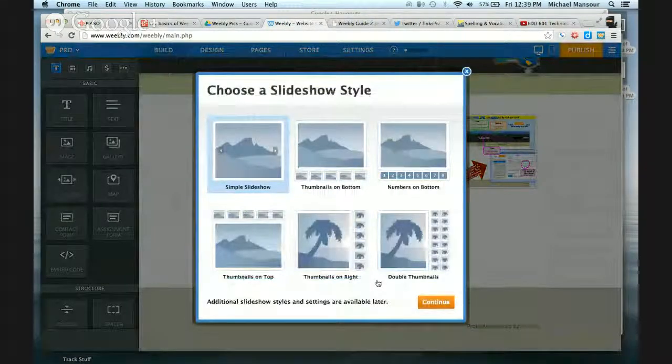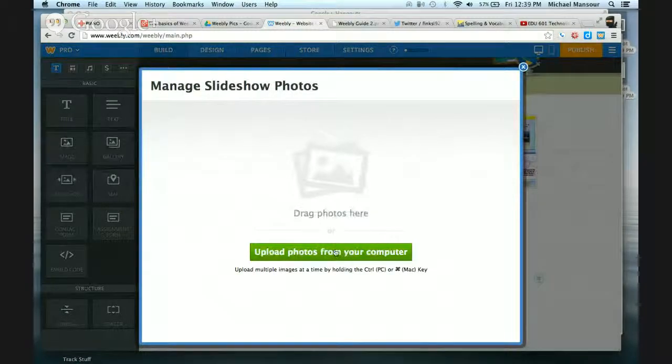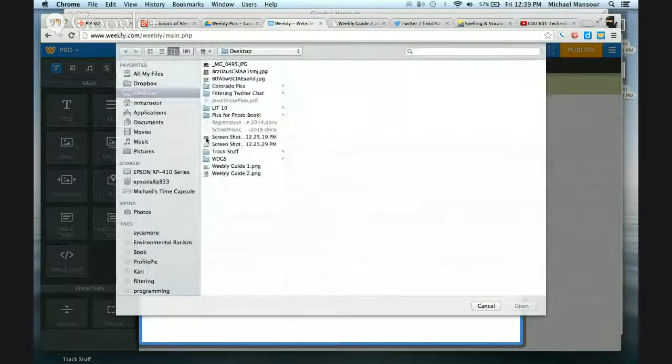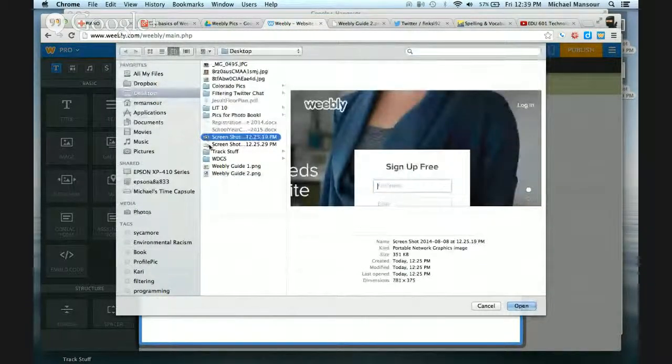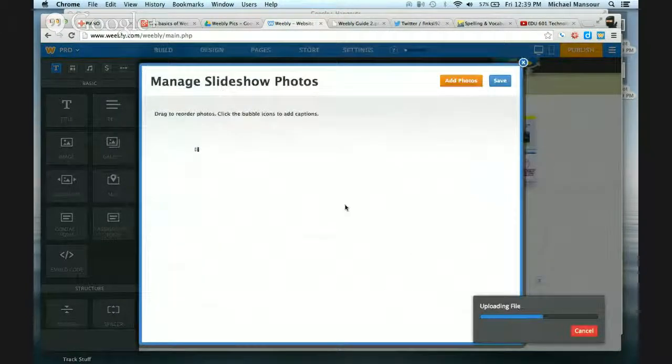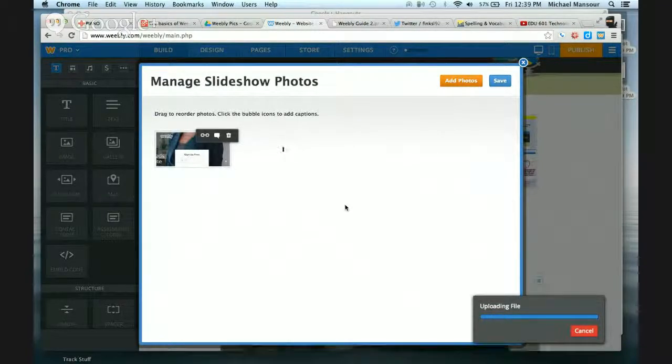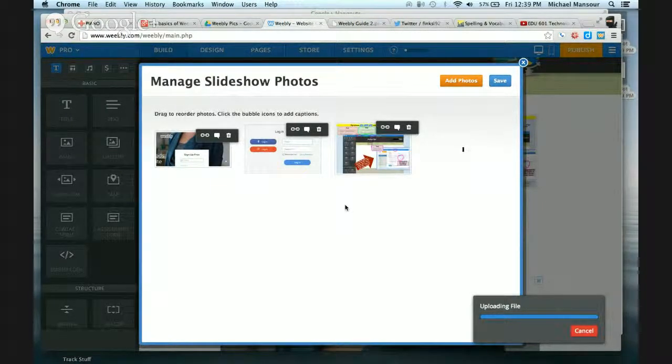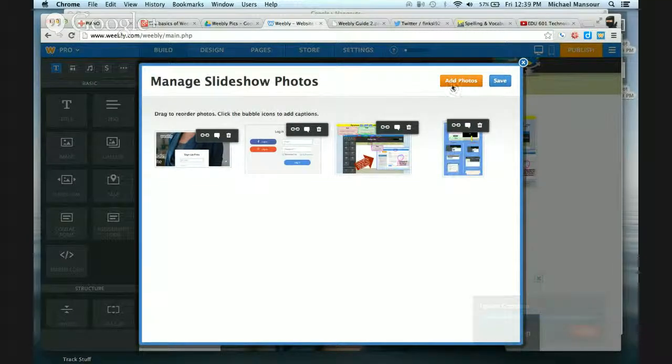And then I want a simple slideshow, so I click continue. And I'm going to upload the same pictures that I just added before. Open those up. And now I will have a nice little slideshow of all my pictures. It takes a second to load in those photos. And then we will have a flashing slideshow. So you can do a gallery or you can do a slideshow, but it's a great way to add things.